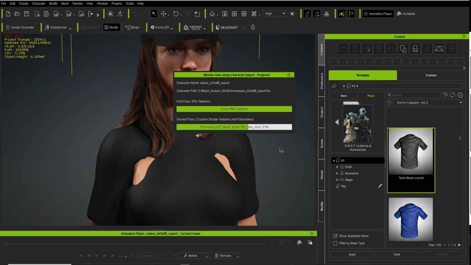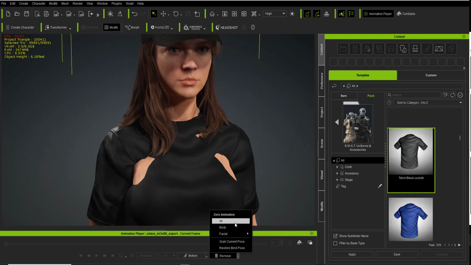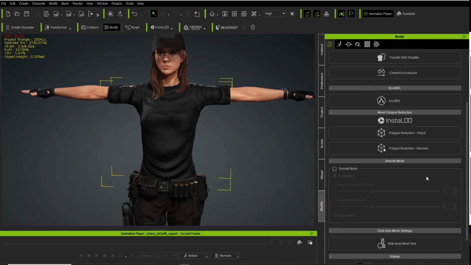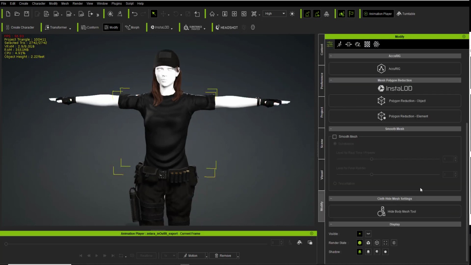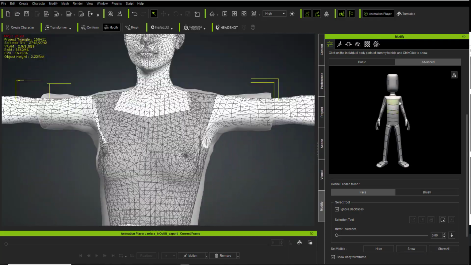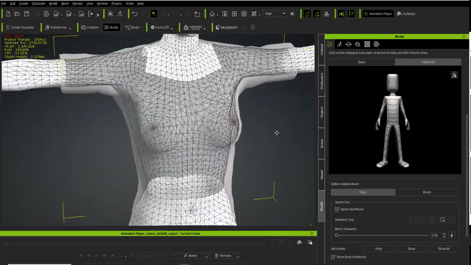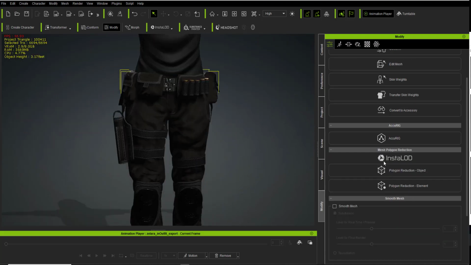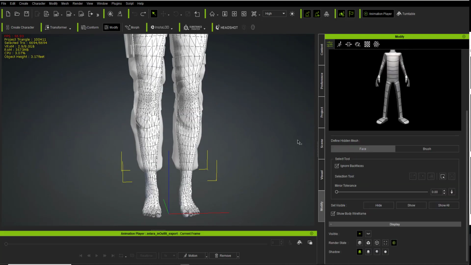So I finally bring her back in. She's back in, but once again, I have to fix her clothing because look at all the poke through. So I go over here to the hide mesh tool, and I just started hiding her mesh. I mean, that's the best thing. The hide mesh tool is a great thing to use, especially in advanced mode.